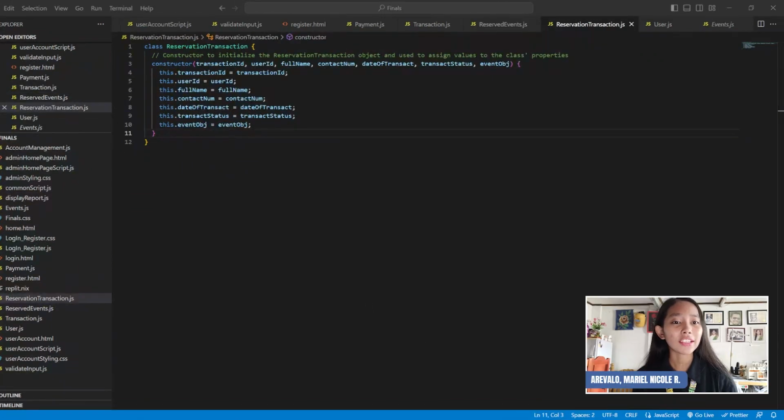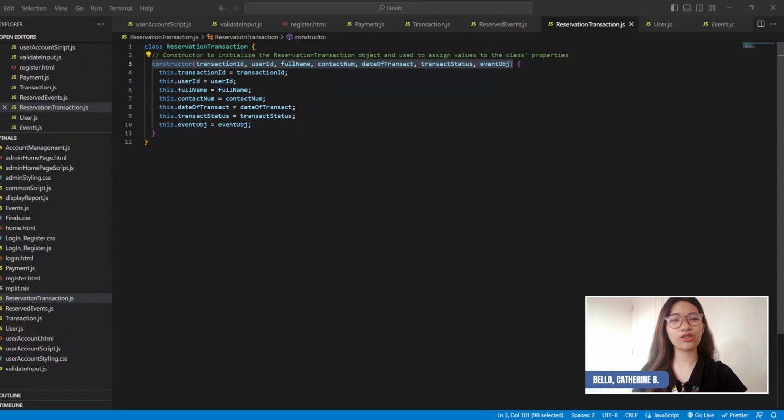We declared a class called reservation transaction that has a constructor method that is called when creating a new instance of the reservation transaction class. The constructor method has 7 parameters named transaction ID, user ID, full name, contact number, date of transact, transact status, and event object. Inside the constructor, the properties of the reservation transaction object are initialized using the provided parameter values. Each parameter is assigned to the corresponding property of the object using the this keyword.